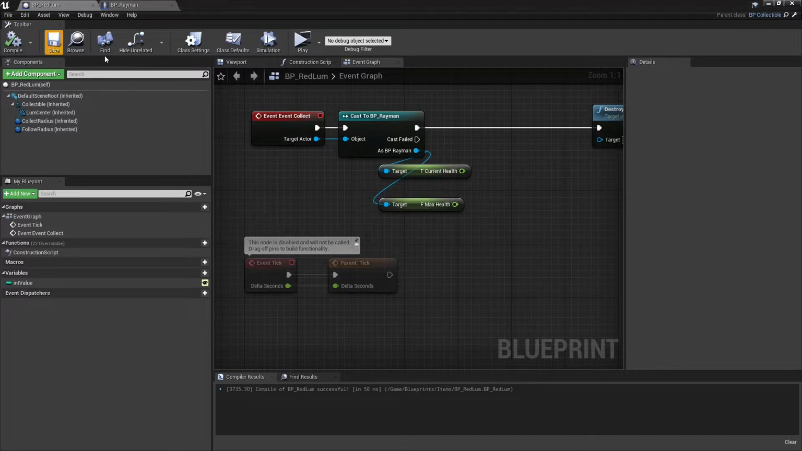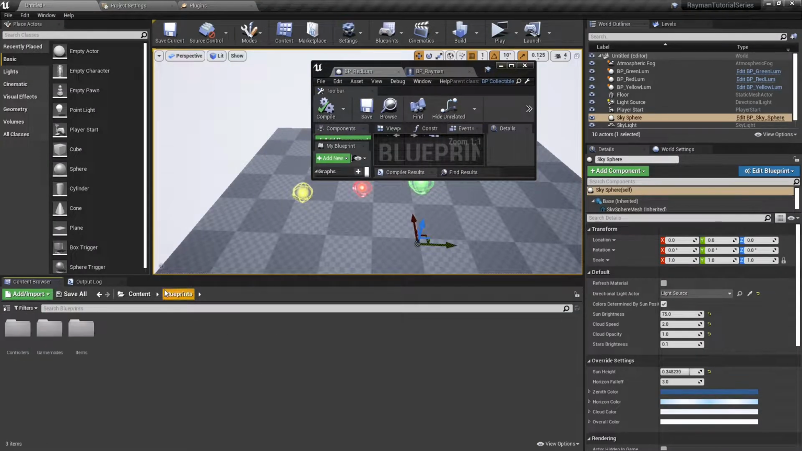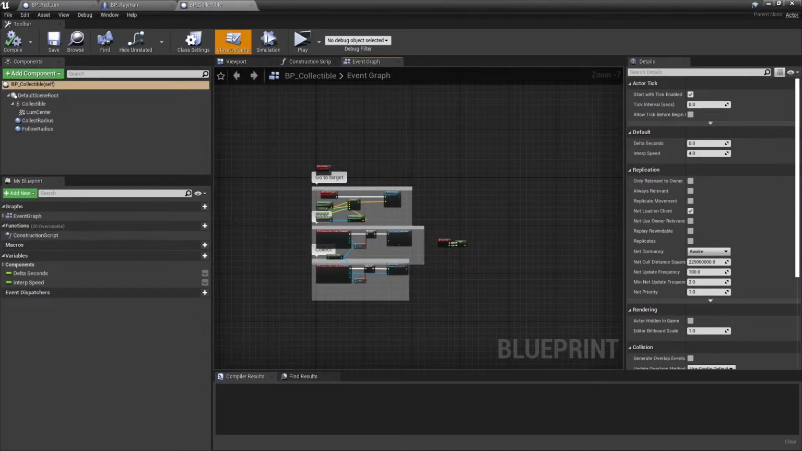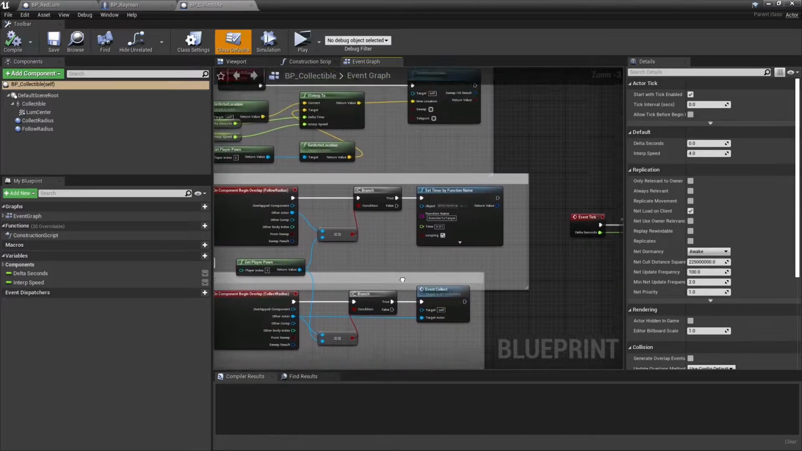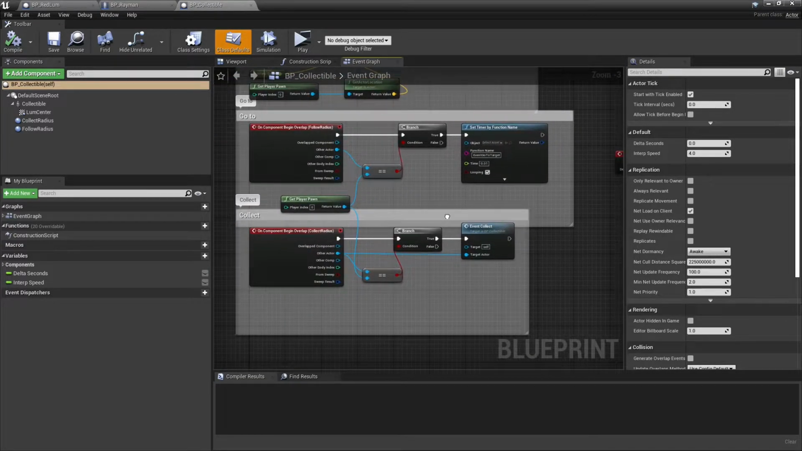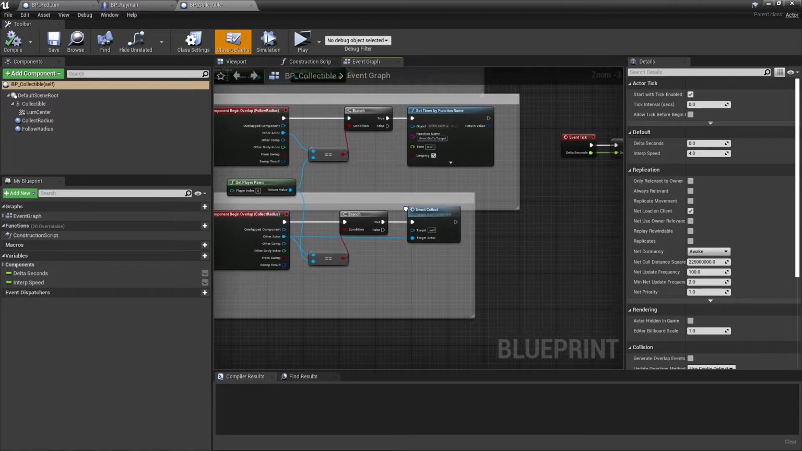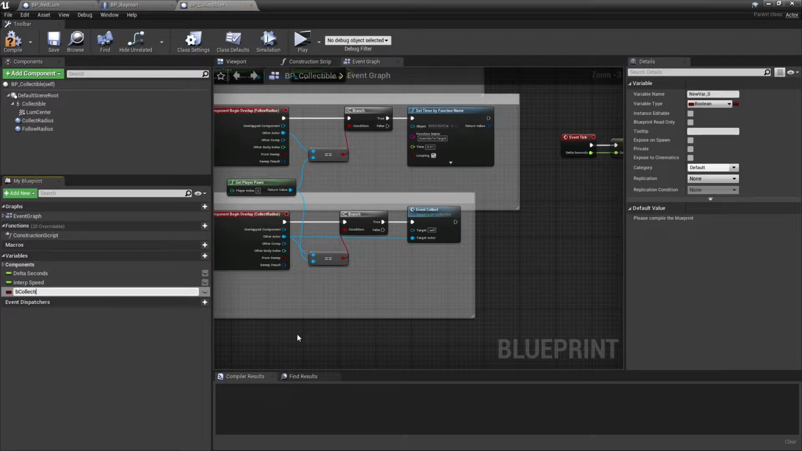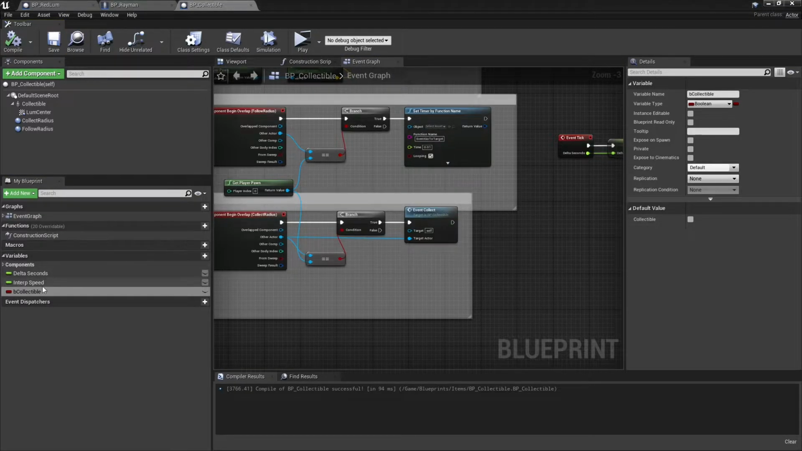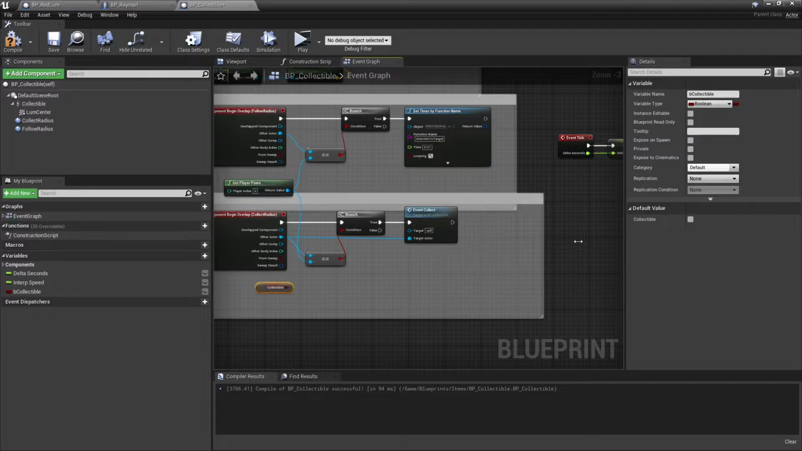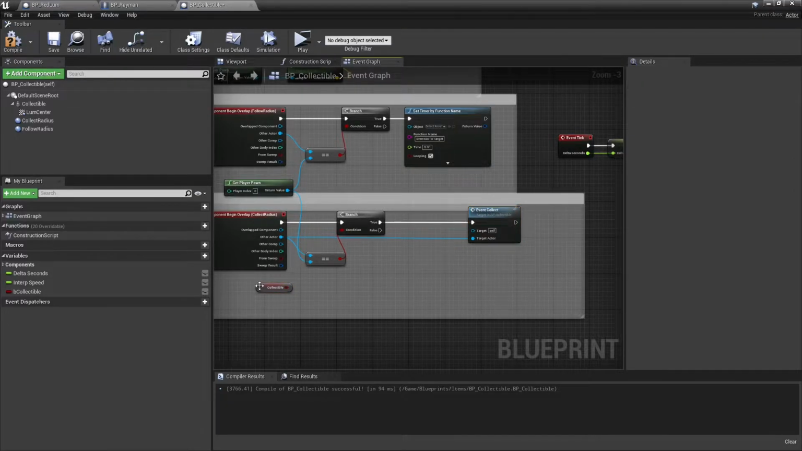Actually, with the Redlum, we might want to override the original collect, or we might want to mess with that. So quickly, here's what we can do. We can set a boolean called collectible, and we can do a little branch check or if statement.